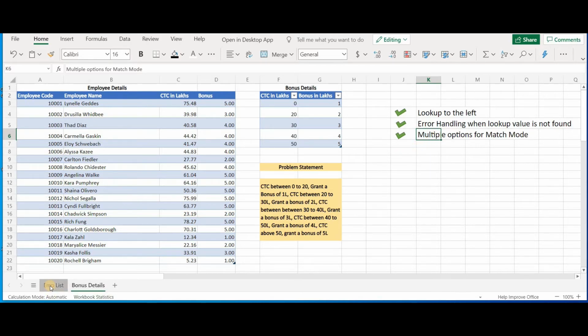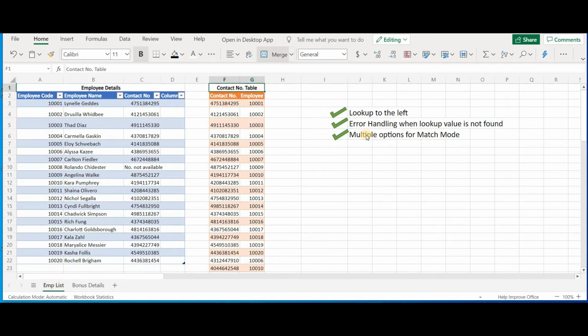Let me go back to the first sheet with the contact details table. Now, did you notice employee code 10006 has 2 contact numbers? Similarly, employee code 10010 has 2 contact numbers. With Vlookup, we always got the first occurrence. Similarly, here also we've got the first occurrence. However, in Xlookup, we can get the last occurrence in the table as well.